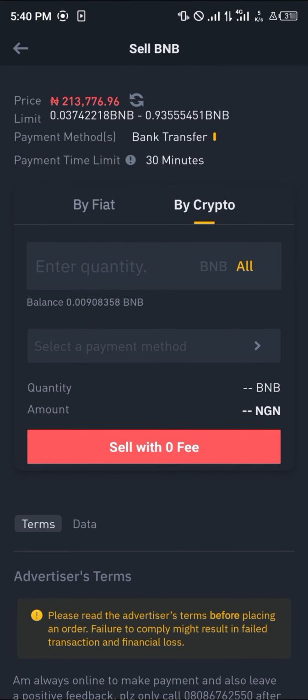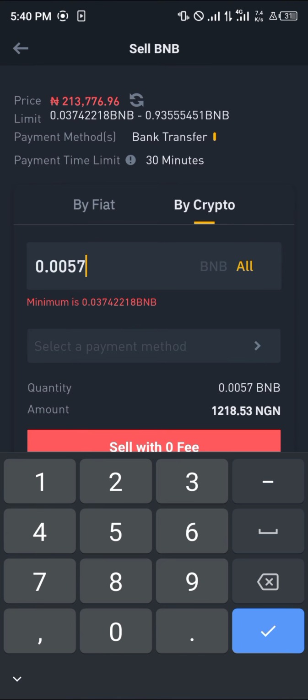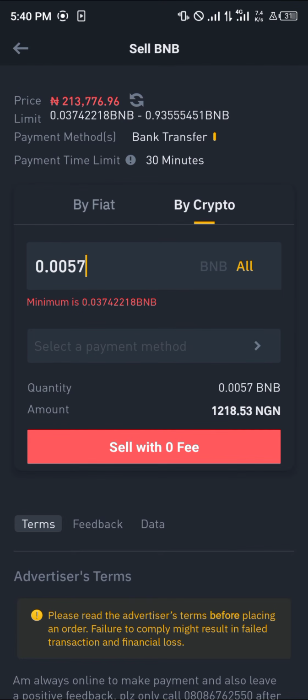And once you've selected sell, click on all, or you put in an amount of crypto you wish to sell, and then simply click on sell with 0 fees.